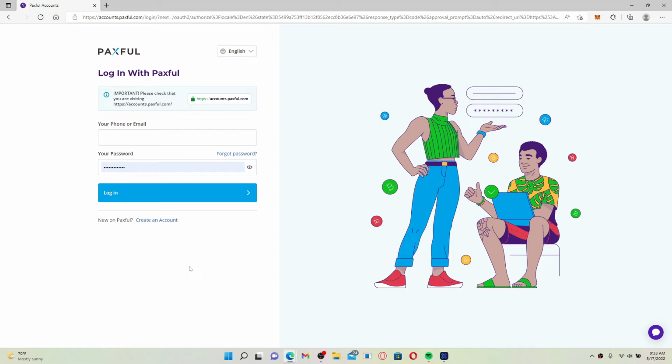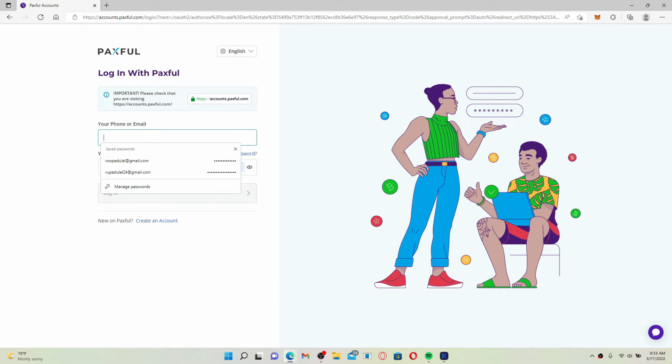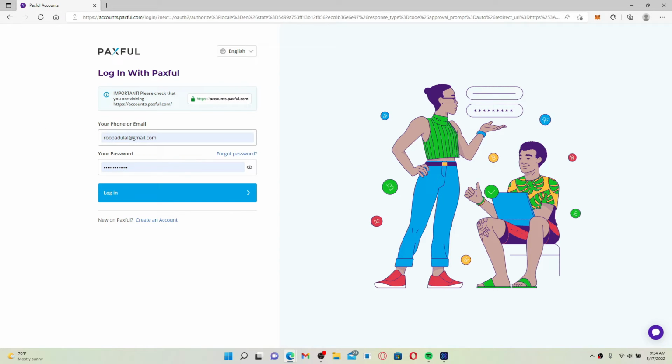To log into your account, in the left-hand side of the screen, you'll be able to see two boxes. Type in your phone or your email address into the first text box and make sure to type in your email address or your phone number correct. On the next field, enter your password associated with your account. In case you don't remember your password, click Forgot Password link and follow the on-screen prompts.